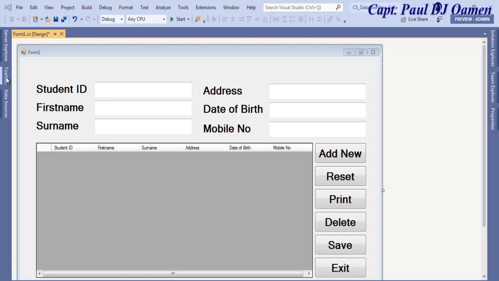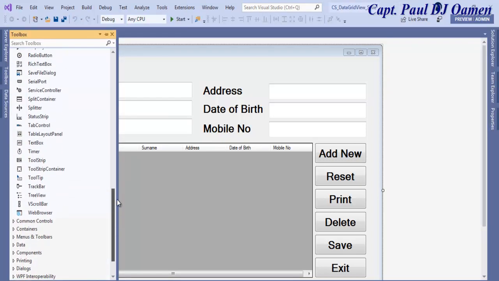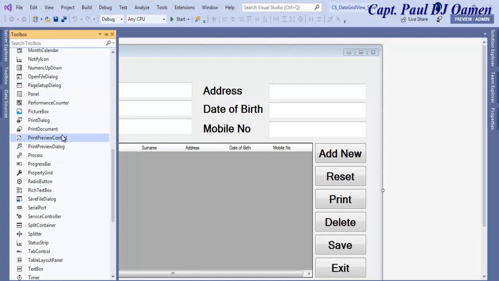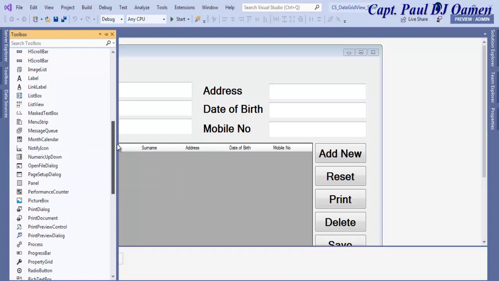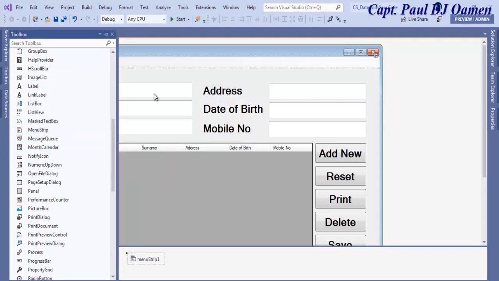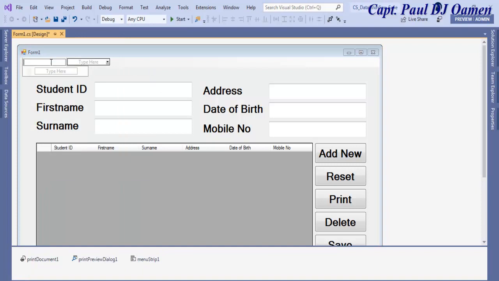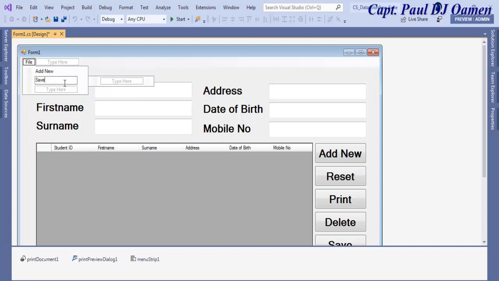So the next thing I want to do is go back to the toolbox. I'm going to now add print document and add print preview dialog. Also add menu strip. There we go. That's my menu strip all there. So click on the menu strip and let's just enter file in there. We can enter add new, save, print, and we can enter exit here.